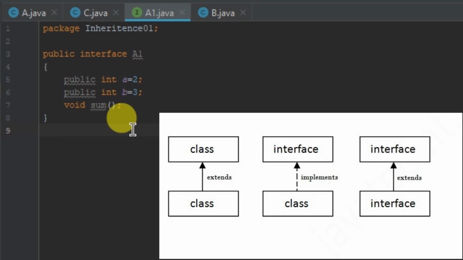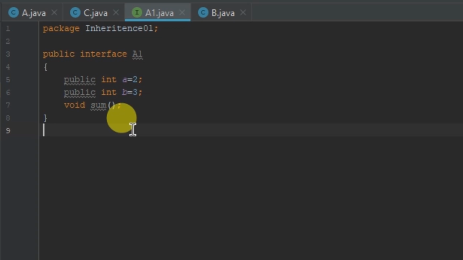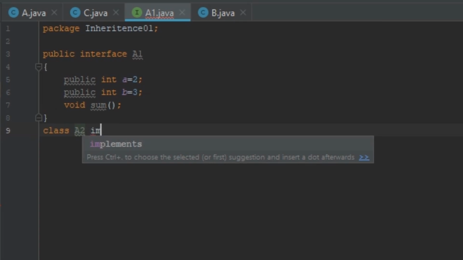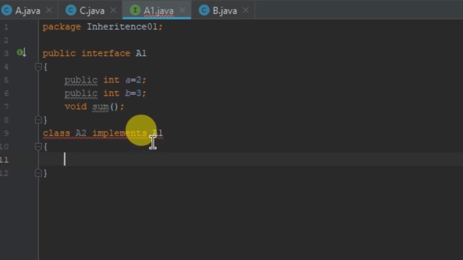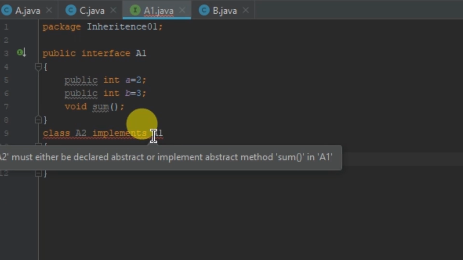An interface can be implemented using a class, or the interface can be extended using another interface. But an interface cannot be implemented using another interface. I am using a class A2 implements A1. Error: class A2 must either be declared abstract or implement abstract method sum A.